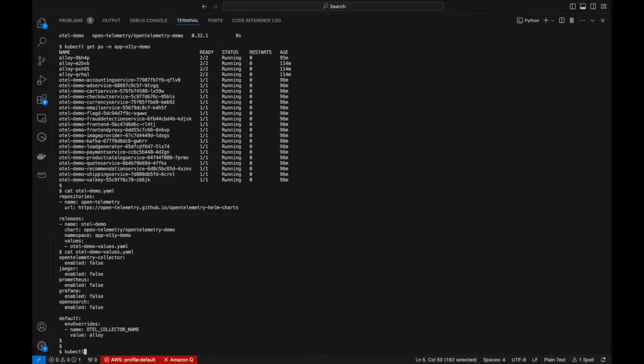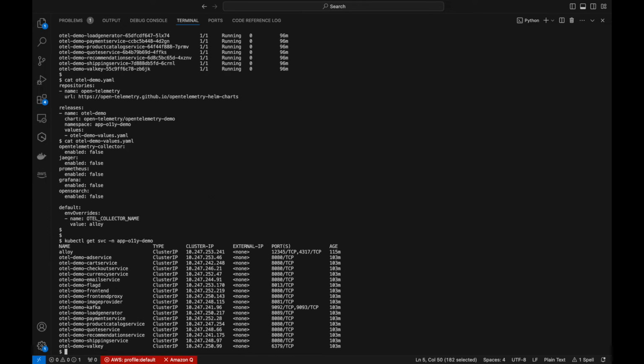So kubectl get svc -n app alloy-demo would tell you the name of the different services on this particular namespace, right? So Alloy is the name of the service that we are going to use for Alloy. If there's a different name, we'll have to use that particular name here. So this is just for information. Okay, everything seems to be good.